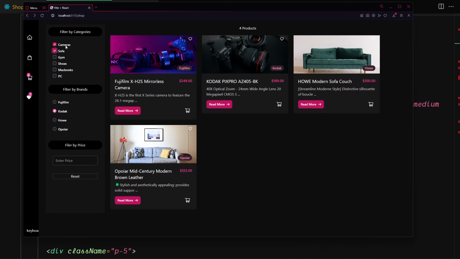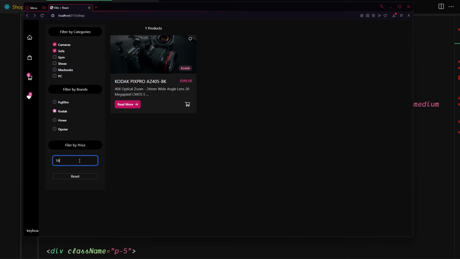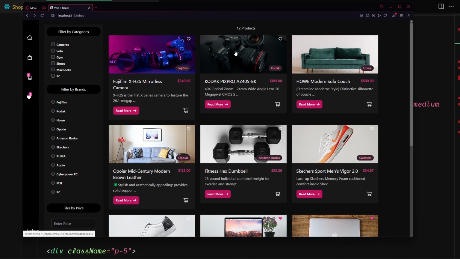So yeah, what I want to do is that I'm going to just click on this one. So we are also searching for the cameras and also for the sofa. I'm going to just search for a specific price, like, maybe this price would be fine. Or you know what, I'm going to just write 1 at 9. So here you can see it will only give us that specific product right here. But if you have more than one product based on that price, it will give us all of those products right here. If we click on the reset button, and I guess that's it.